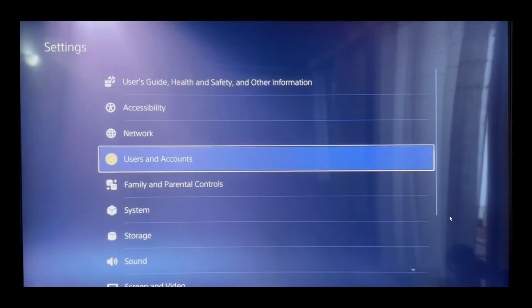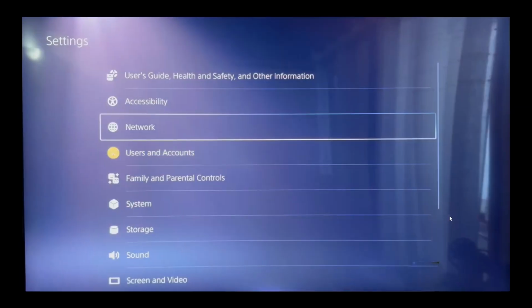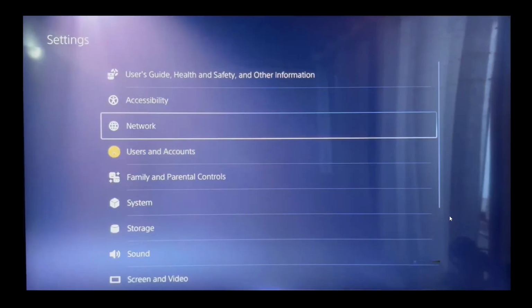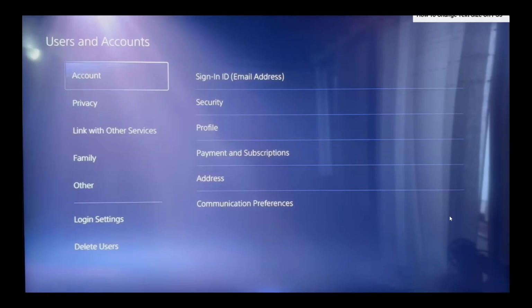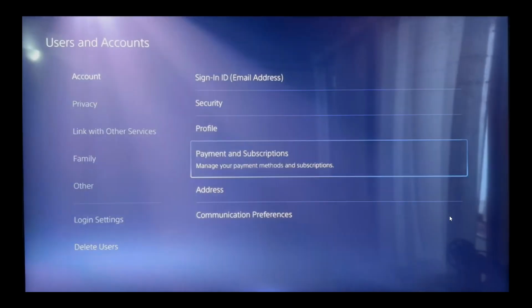And once you click on it, you are going to have to head over to your settings, and then here you will see users and accounts. Just head over to that setting. And once you get to users and accounts, you just have an option to head over to account and click on the account option.